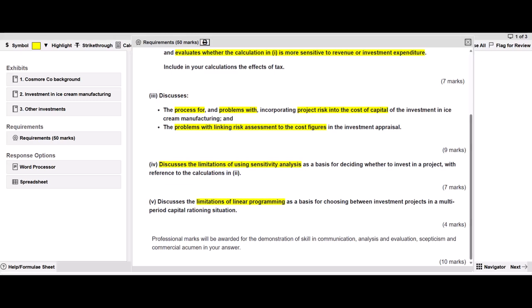Now, of course, you've got these professional marks at the bottom here as well. In the 50 marker, you'll always get tested on all of them. So we've got communication. To earn those communication marks, we're going to do a really nice report format, which I'll show you how to do very soon. We're also going to make sure our language is very clear. All your workings are laid out beautifully. Again, exactly as I'll show you in this video.